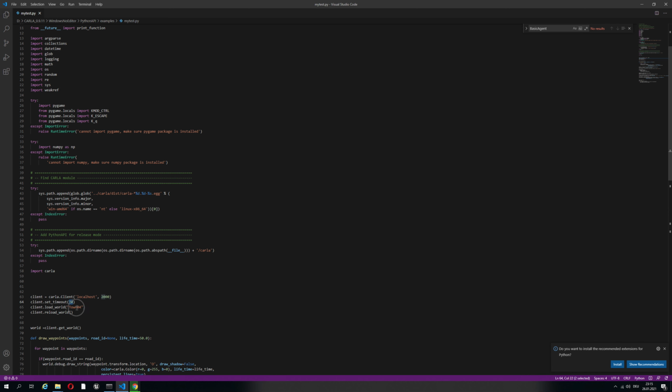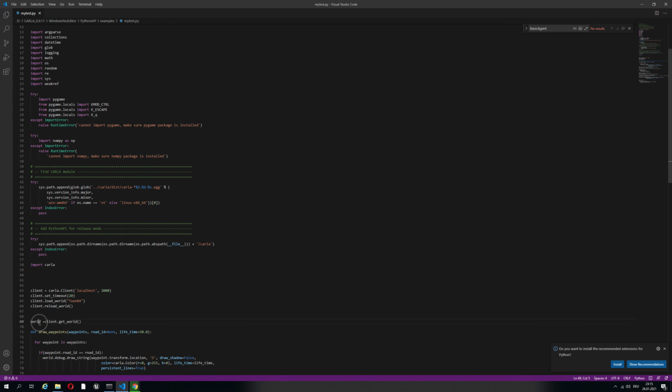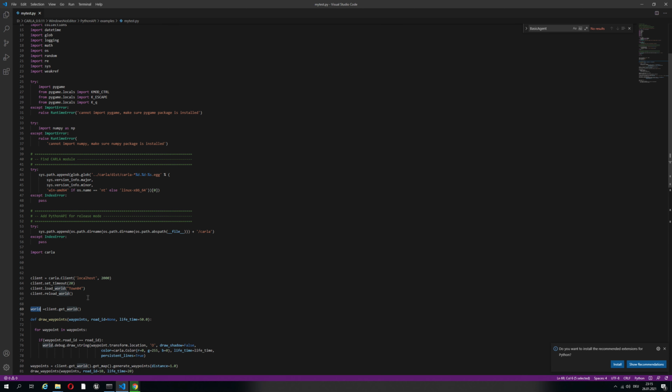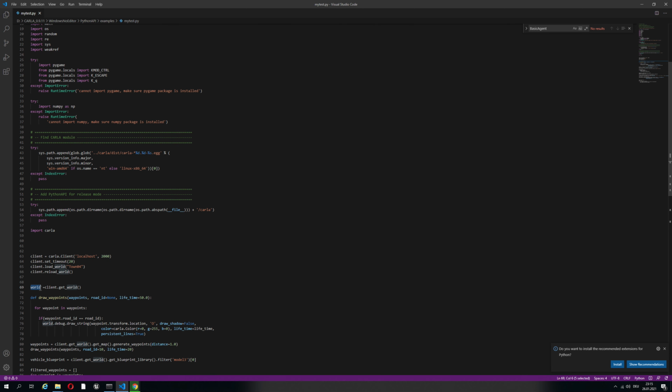Just in the meantime, until the new maps are downloaded, I'm using Town 4. As we have seen before, you load the world and then you reload it to get the new map. This is now the world after you reloaded it, and this is just a reference.